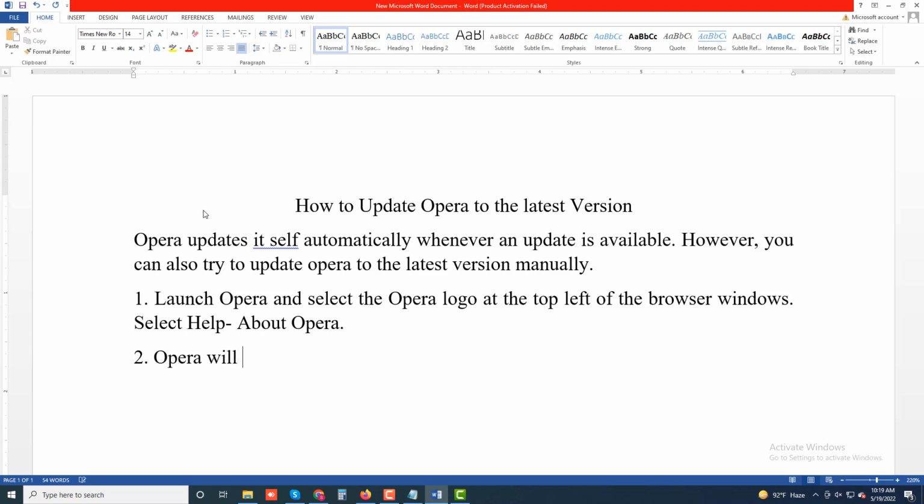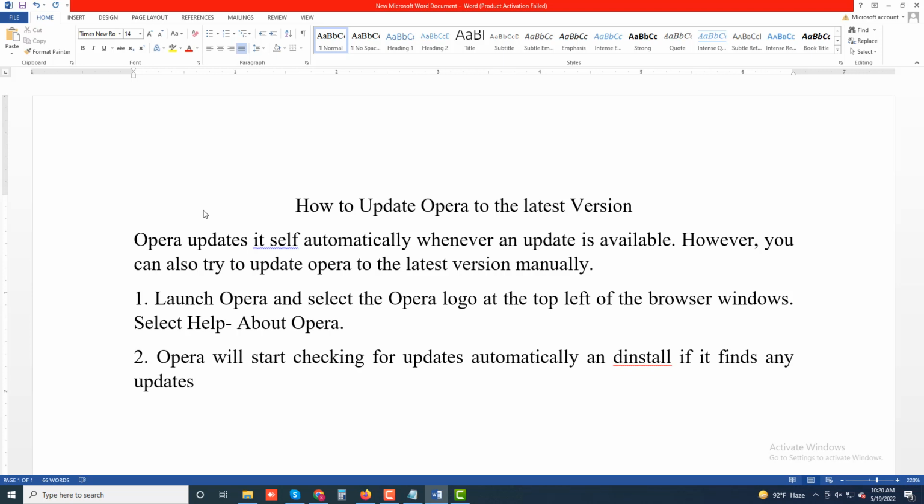Opera will start checking for updates automatically and install if it finds any updates that are available.